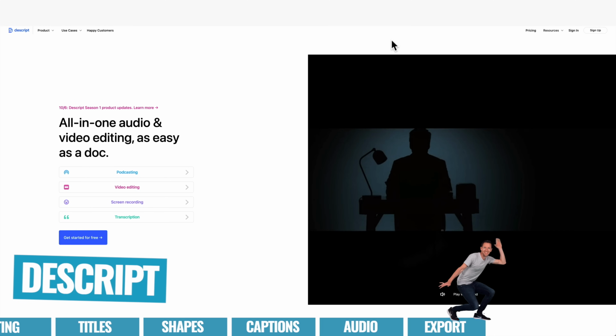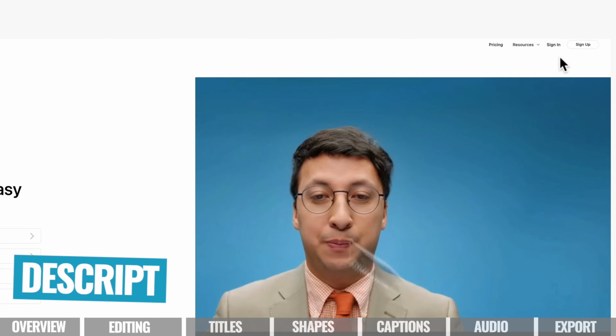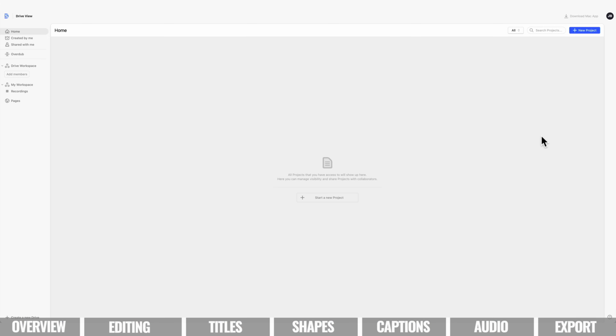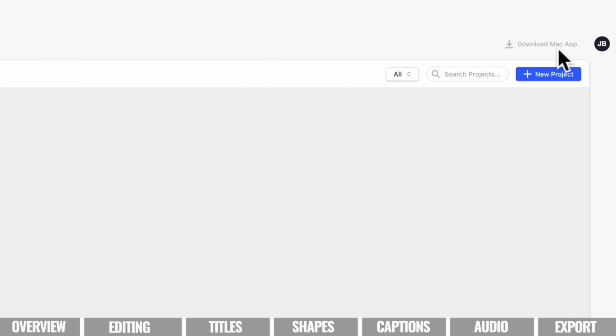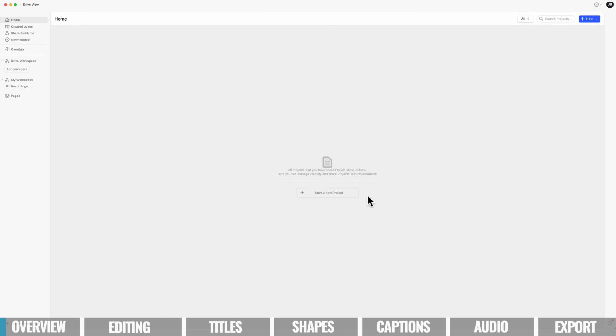All right, so the first thing you want to do is head over to the Descript website, come up to the top right and sign up with a free account. Once you've created your account, you'll want to come up to the top right-hand corner here and download the Mac or the PC app. These are identical. I'm going to be showing you on a Mac, but the process is the same on PC. So you want to download and install that app onto your computer and then go ahead and open that up. Once that's installed and you've logged into the app, then this is what you'll see.